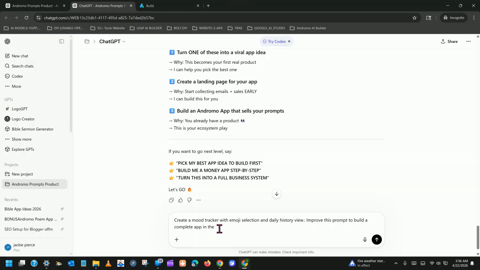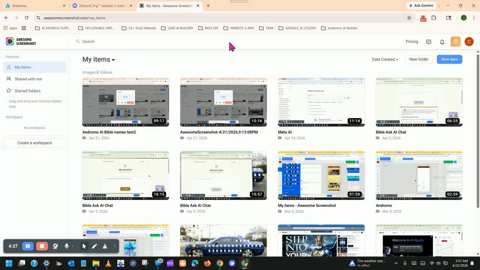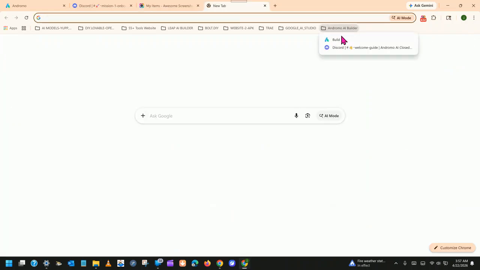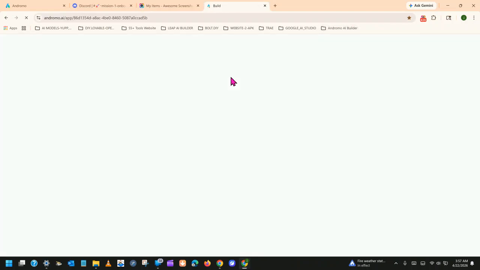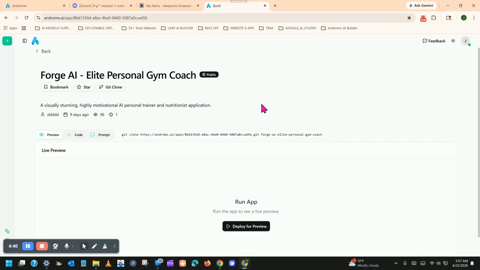In the Andromo AI App Builder. And you know what? I'm going to take a screenshot of this. Let me go open up a tab, and I want the Andromo App Builder, just so ChatGPT knows what it looks like.